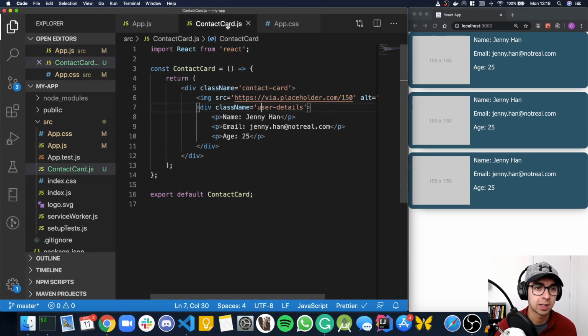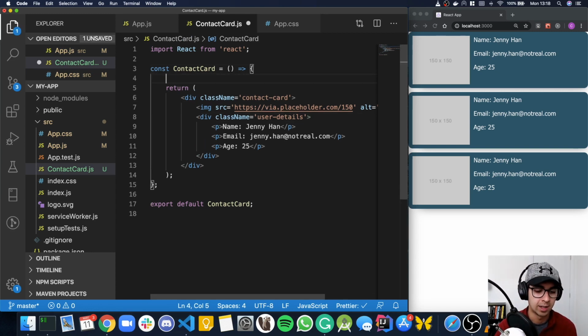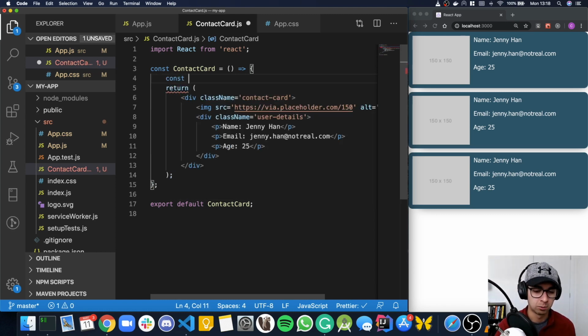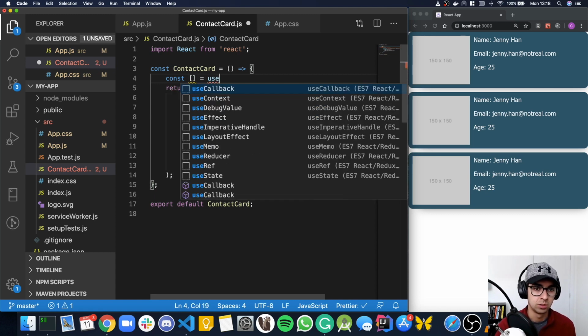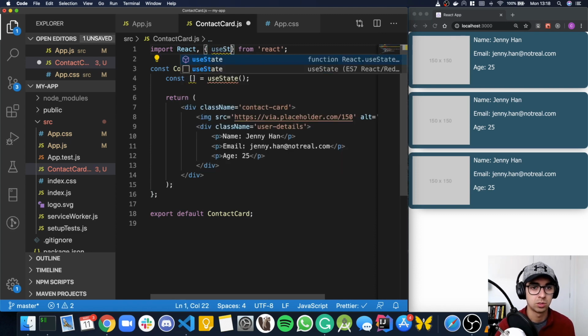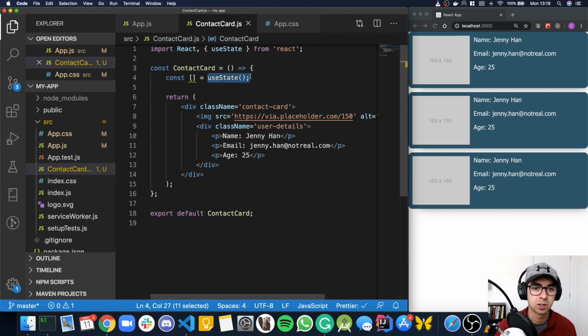So if we go into our contact card component and take a new line at the top of the function, and let's declare a variable called const, and we're going to open our square brackets and close them, equals useState. So this is a React hook which we have to import up here, so we can open our curly braces and do useState. So this is called a React hook. This lets us declare our own state variables which we can use on our own components.